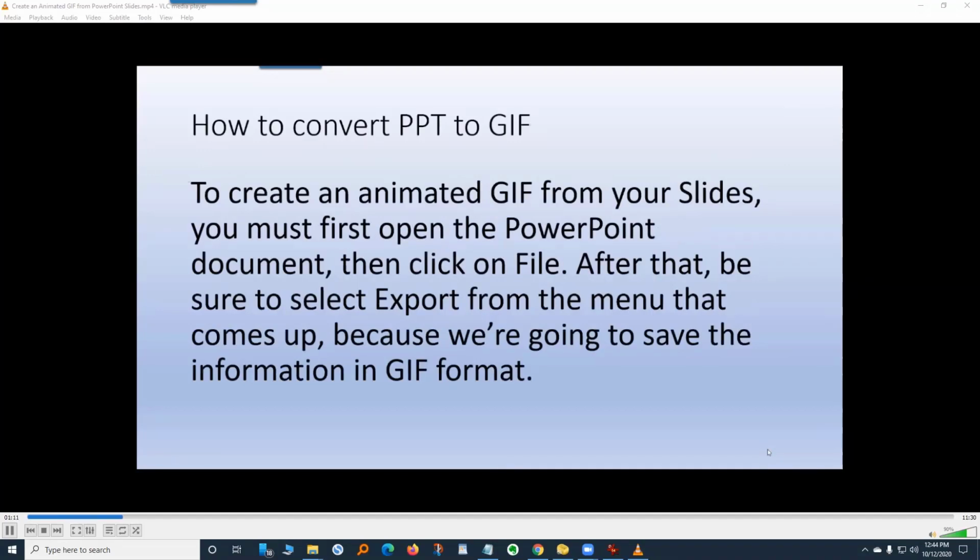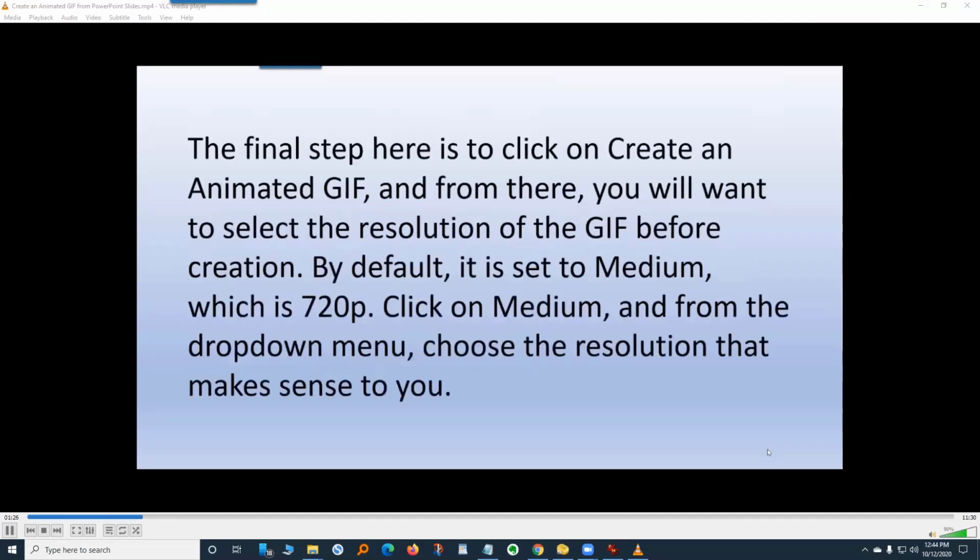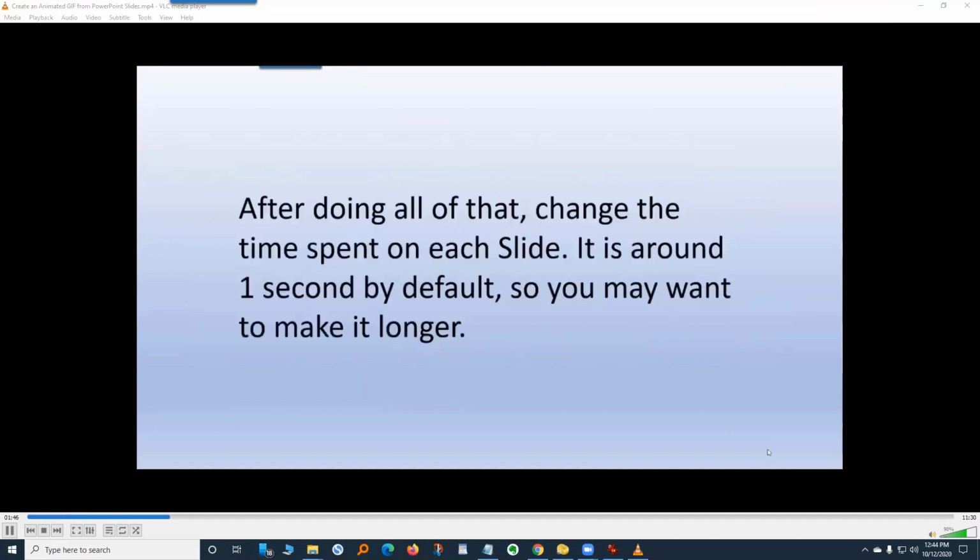To create an animated GIF from your slides, you first must open the PowerPoint document, then click on File. After that, be sure to select Export from the menu that comes up, because we're going to save the information in GIF format. The final step here is to click on Create an Animated GIF. And from there, you'll want to select the resolution of the GIF before creation. By default, it's set to medium, which is 720p. Click on medium, and from the drop-down menu, choose the resolution that makes sense to you.